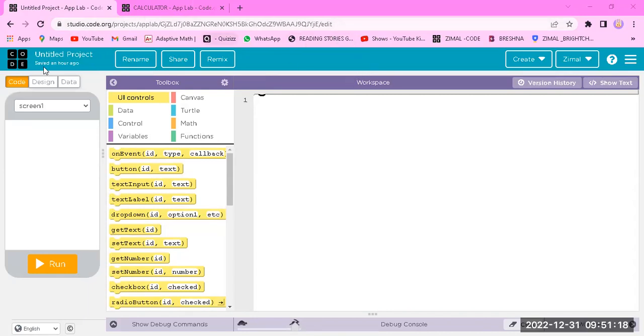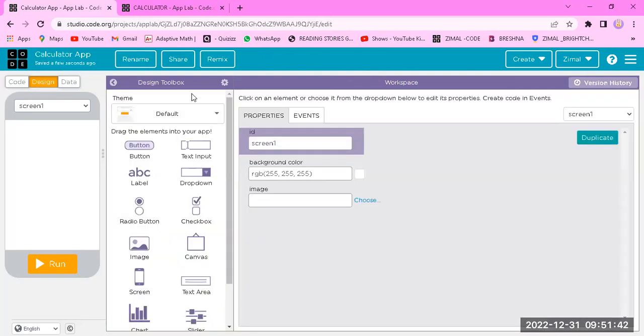Now let's rename the project as calculator app. It's a very easy app. Don't worry that it's very difficult. No, it's very easy. Now let's go to the design and see what we have.